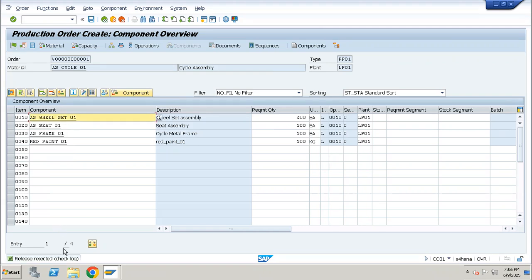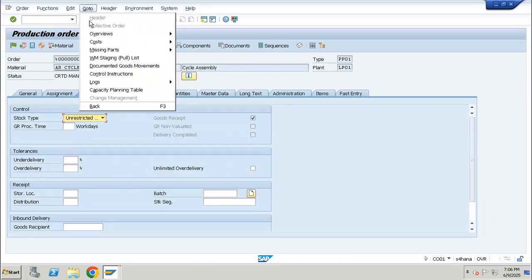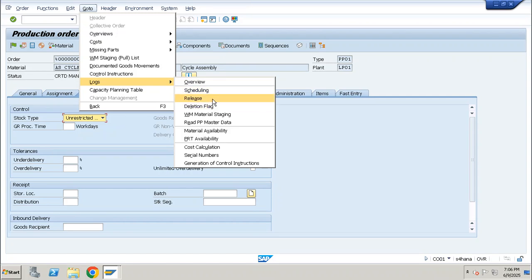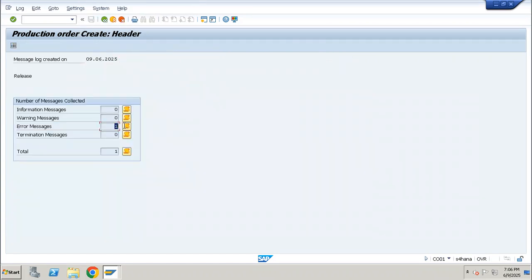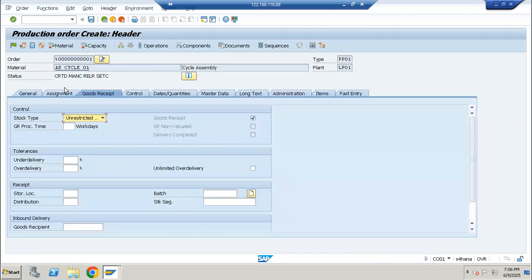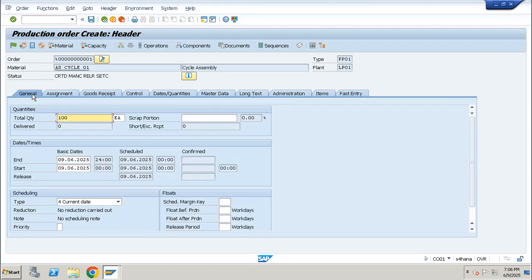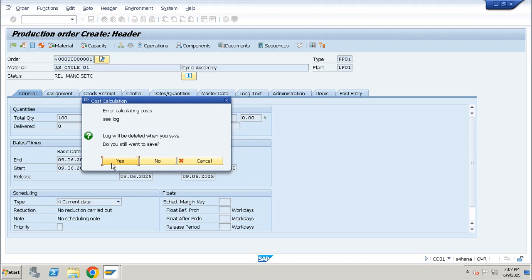Once we do the release, it is rejected. To see why, click on the Go To button and go to Logs. You can see there is one error message: profit center is not assigned. We can correct the master data. It is not assigned in the material master, so I am assigning it in each and every order I create. The best way is to correct it once in the material master, so all of this gets cleared. Release the production order and save it, and you will see that a production order is created.